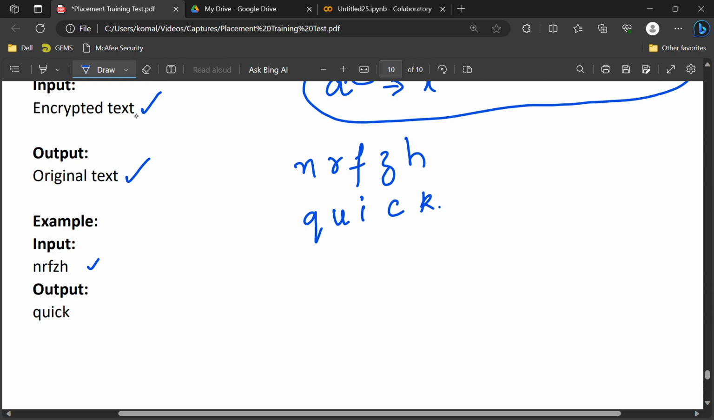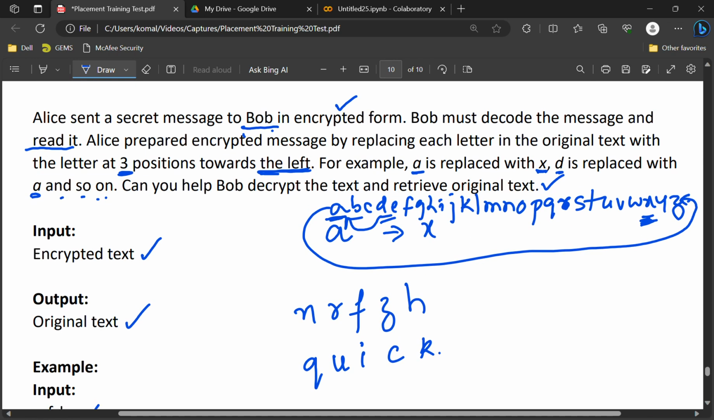So let us have the same alphabet A, B, C, D, E, F, G, H, I, J, K, L, M, N, O, P, Q, like that. N is here. Where is Q? It is towards its right, in third position towards right. R is to be replaced with U. Where is R here? U is at third position towards right from R.